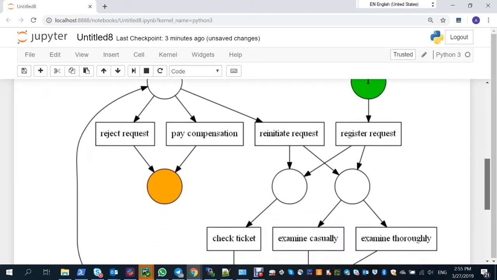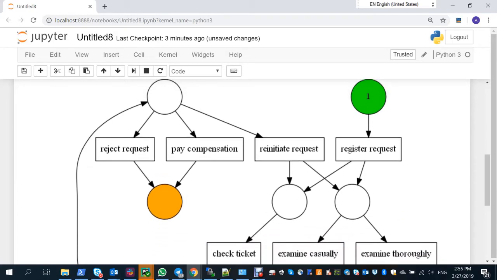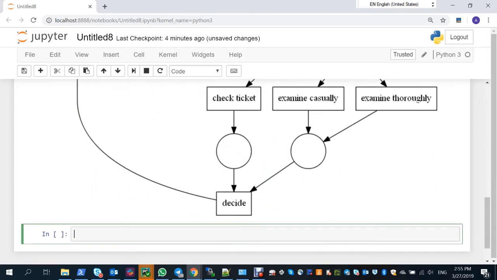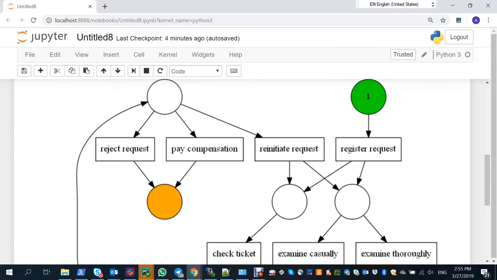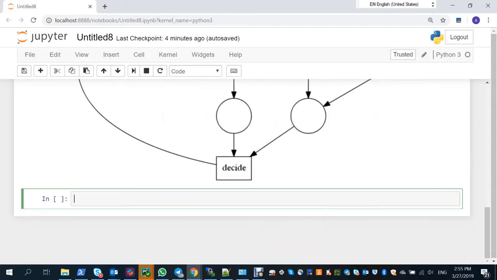We see that all the cases of this log start with register request, and this is detected perfectly by the alpha miner algorithm. And the cases of the log may end with pay compensation or reject request. We see that this pattern contains only visible transitions, and this is different from models like the ones that are extracted by the inductive miner that also contain invisible transitions.